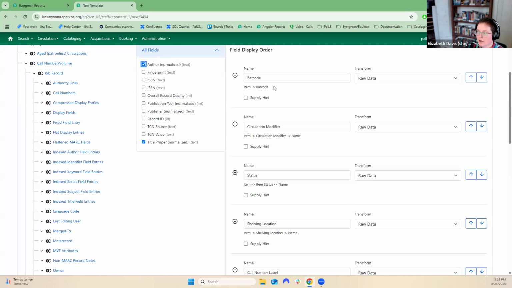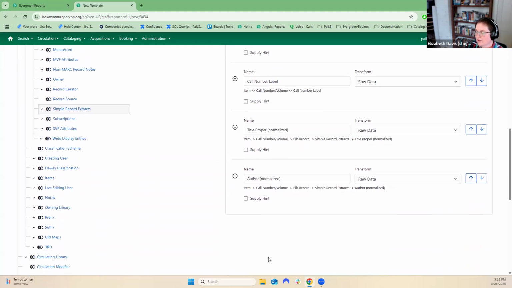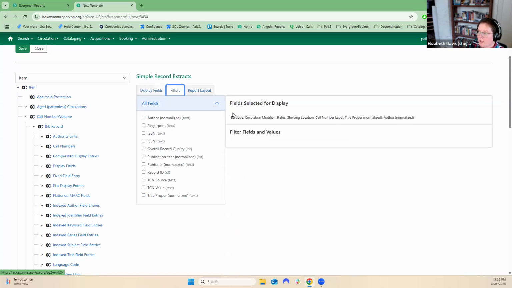So I have my barcode, my modifier, my status, my shelving location, my call number, my title, my author. I think that's pretty good to easily identify the things that I need. So I'm going to go to my filters. And it's going to tell you up here at the top too what you've picked for your display, so it kind of gives you some guidance.